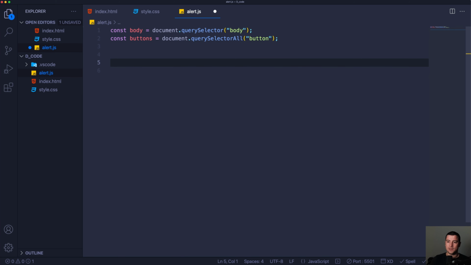Okay. Now, next step, I'm going to loop through each of those buttons. I'm going to use a forEach method, and for each of these buttons, I'm going to return the selected buttons by using an if statement, a conditional if statement.